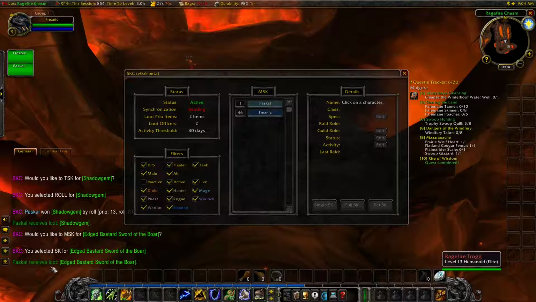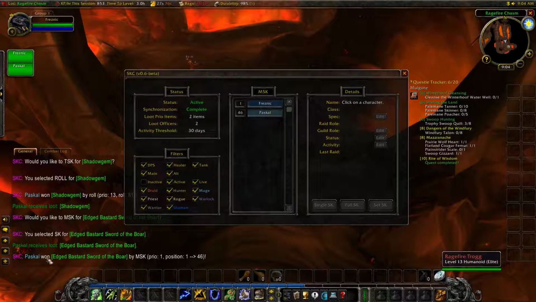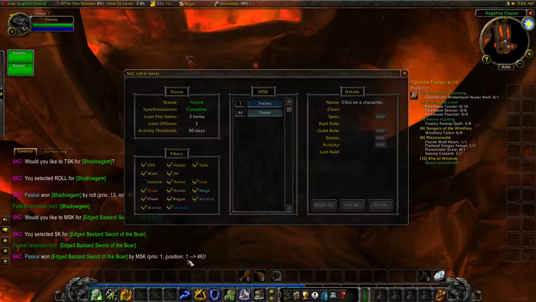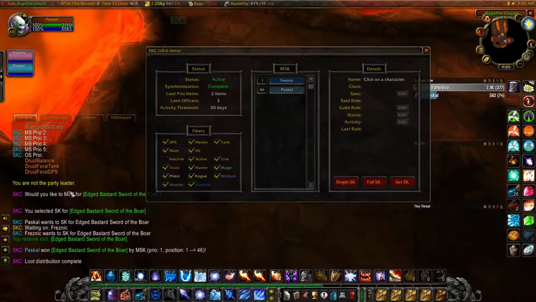So it looks like Pascal did in fact win. And we just got a message that Pascal won the item, and he won it by a main SK. And he went from position 1 down to 46. Cool. So it seems to work how you'd expect.